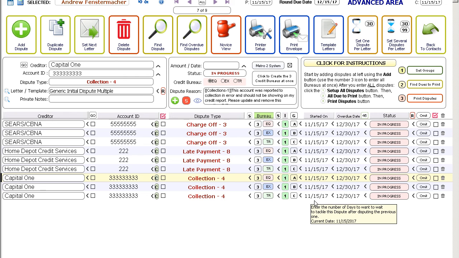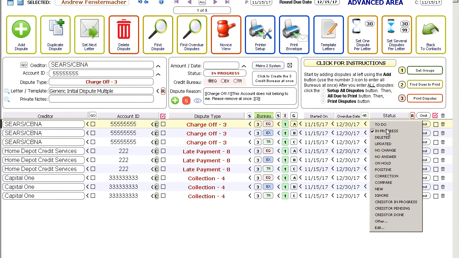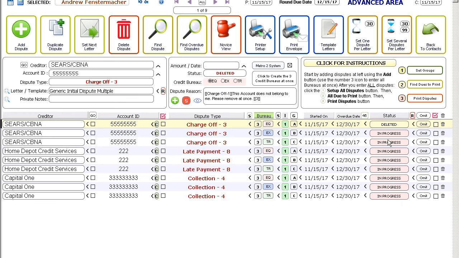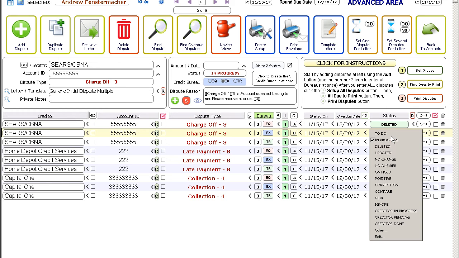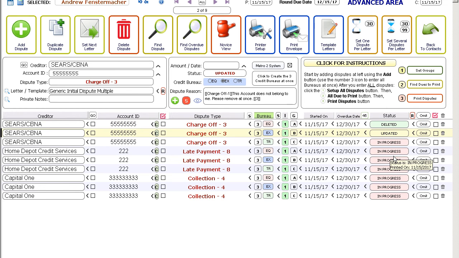So once we have that, we wait. I mean, the user waits until the round date comes or until they start receiving the responses. And then we have another big feature for the user, which is very simple. For example, this one was deleted. They will put it as deleted. This one was updated. Was put as updated. Let's say that the third one was verified.